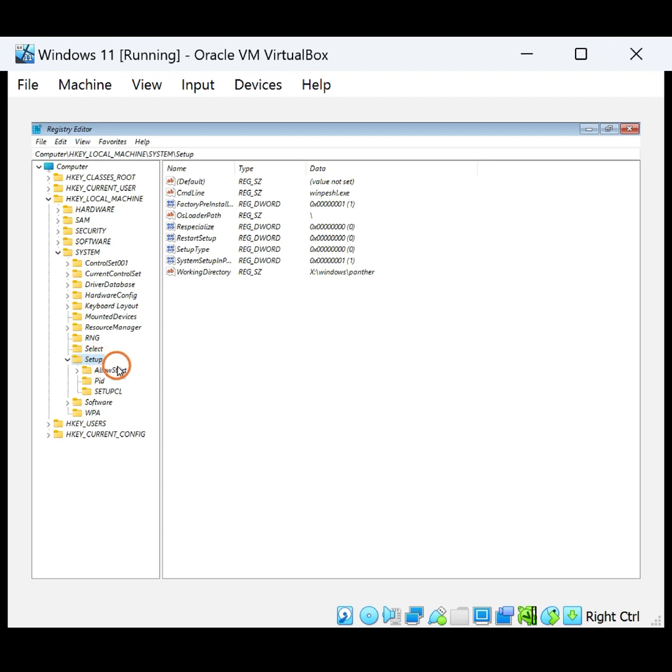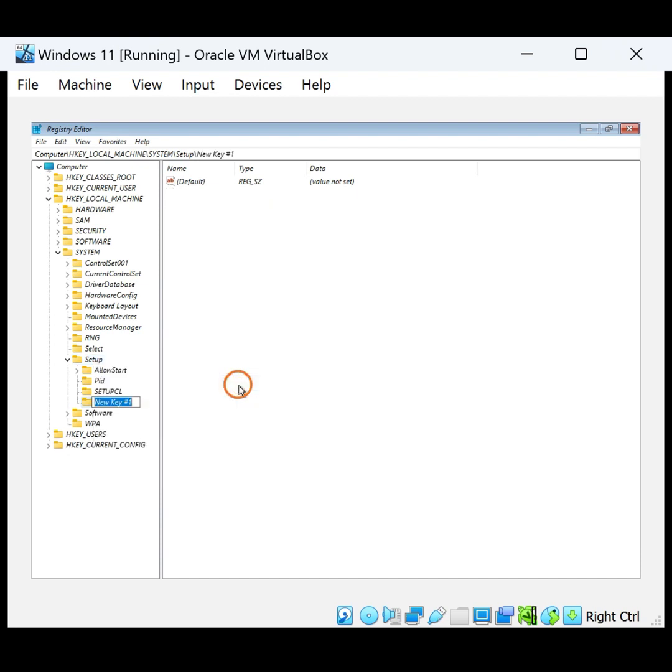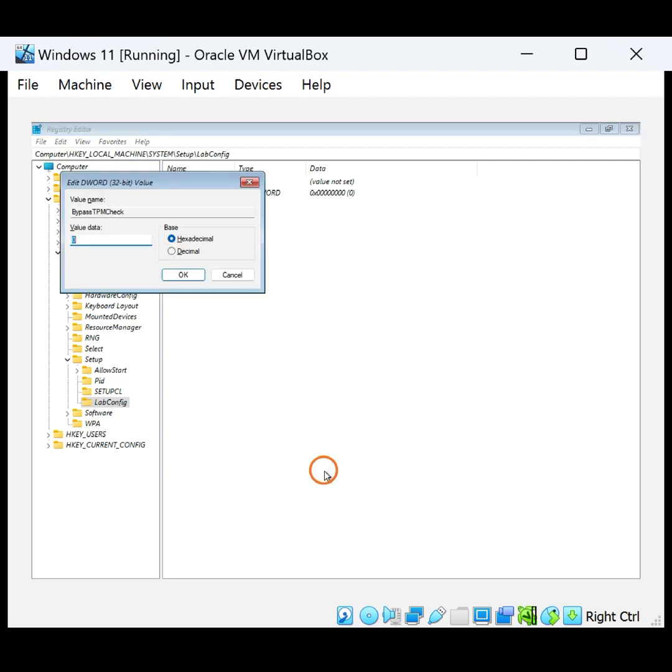Then expand System. Then double-click on Setup. After that, right-click on the Setup folder and select New and then Key. Name the newly created key LabConfig. Then, right-click on the LabConfig key and select New, then DWORD (32-bit) Value. Name it BypassTPMCheck. Now, double-click on BypassTPMCheck and set its value data to 1.